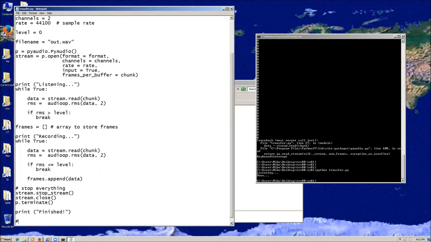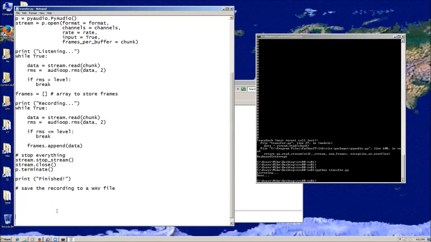And again, I looked this up already, so I'm not doing this from memory. So we want to save the recording to a WAV file, and the way you do that is, give myself some room here. I'm going to create this variable called wavefile, and I'm going to open a wavefile using the wave class. And this means write in binary, WB.